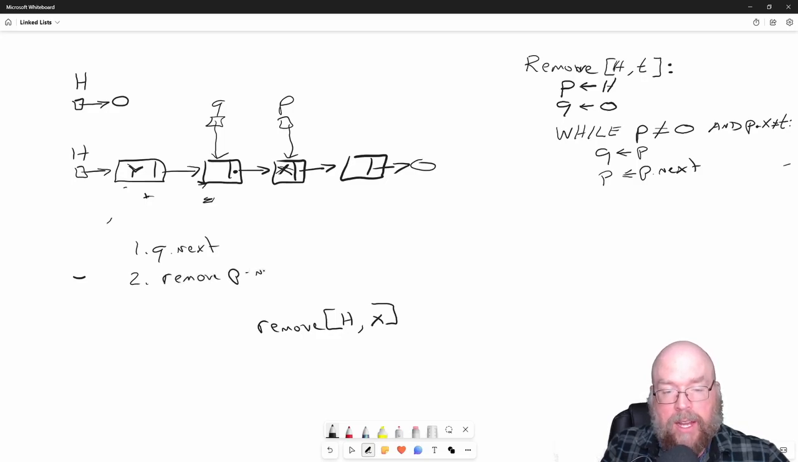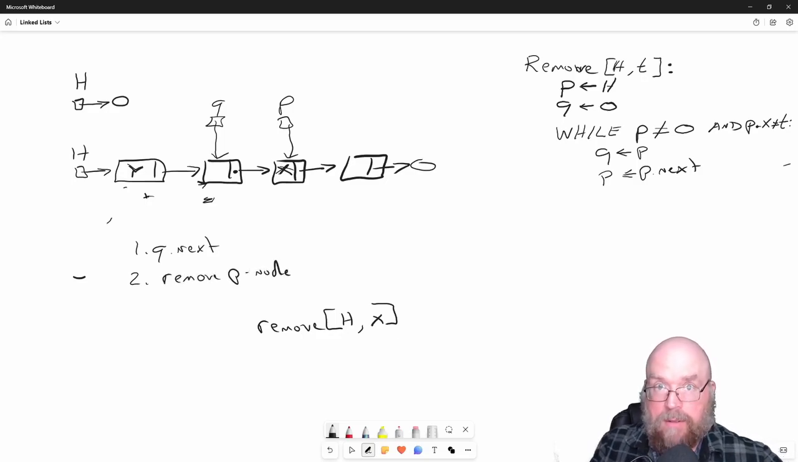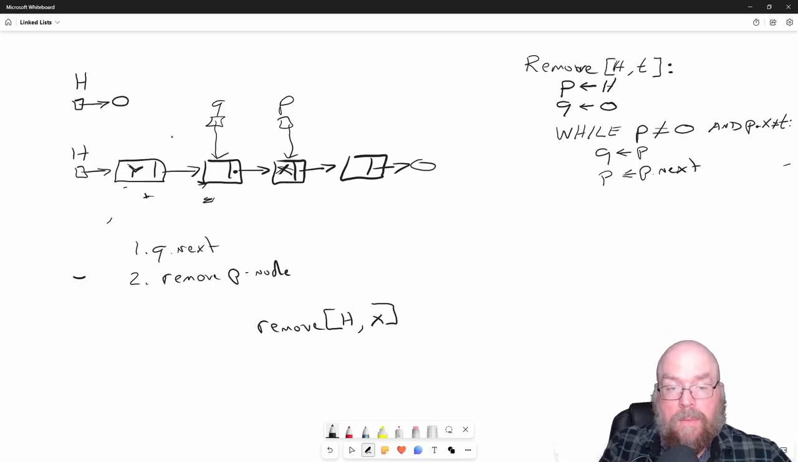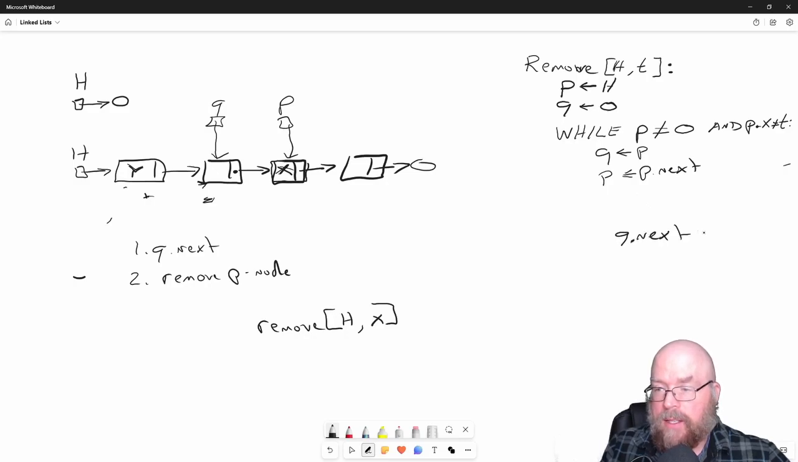And depending on the language we're working with, there's a couple different ways we have to go about this. So by updating Q next, what we're doing is we're bypassing that node that P is referring to. So we would do something like Q next is set to P next, right? So then we've bypassed the node P, and then we would have to remove that first node, right?